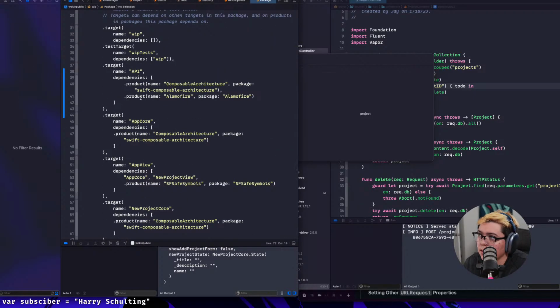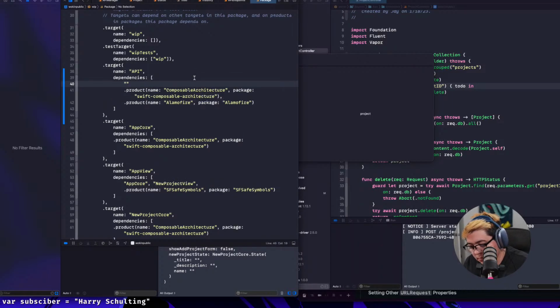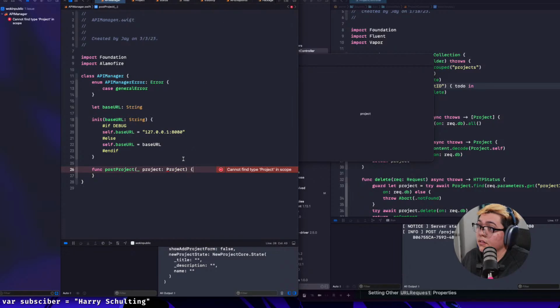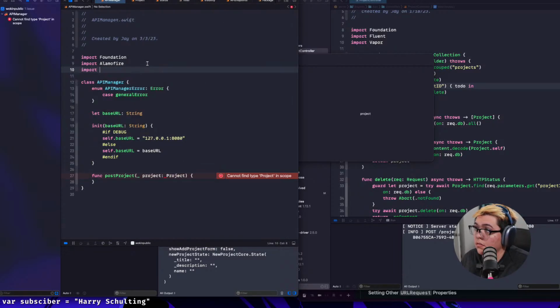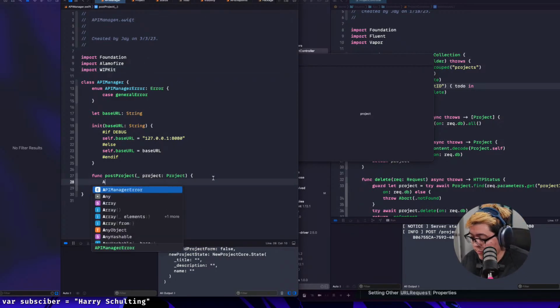Okay, so WhipKit needs to definitely go into API for sure. That way it has access to all these things that we just did. And then we can import WhipKit. Cool. So now we have a project. So now we can go.